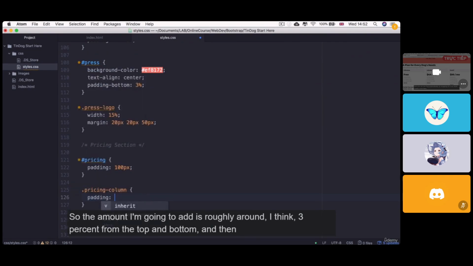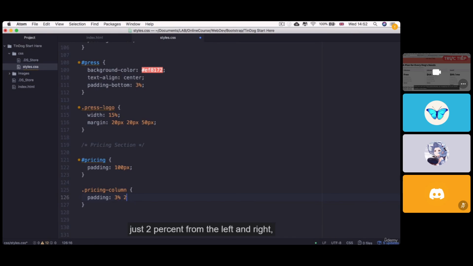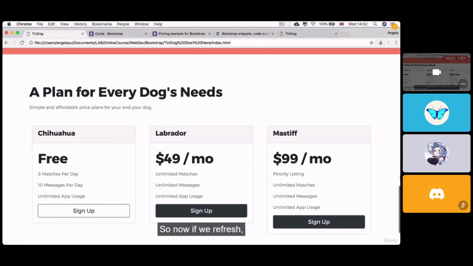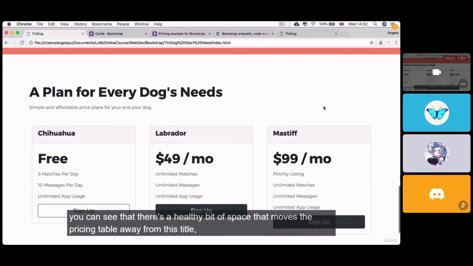The amount that I'm going to add is roughly around, I think, 3% from the top and bottom, and then just 2% from the left and right, so from each of the cards. Now if we refresh, you can see that there's a healthy bit of space that moves the pricing table away from this title, and also we have a little bit more space between each of the cards.